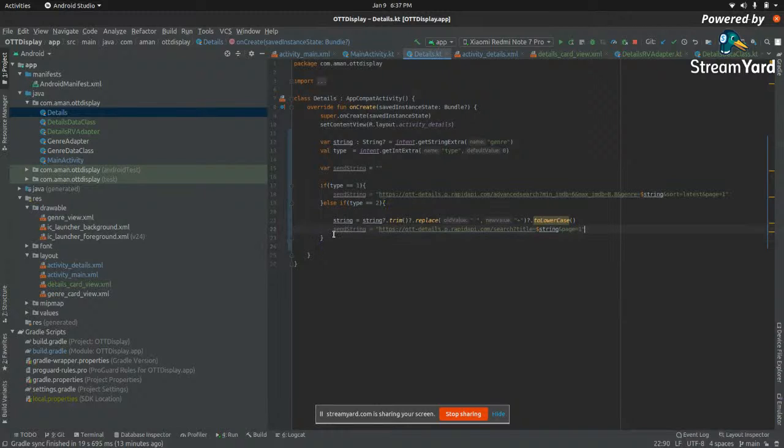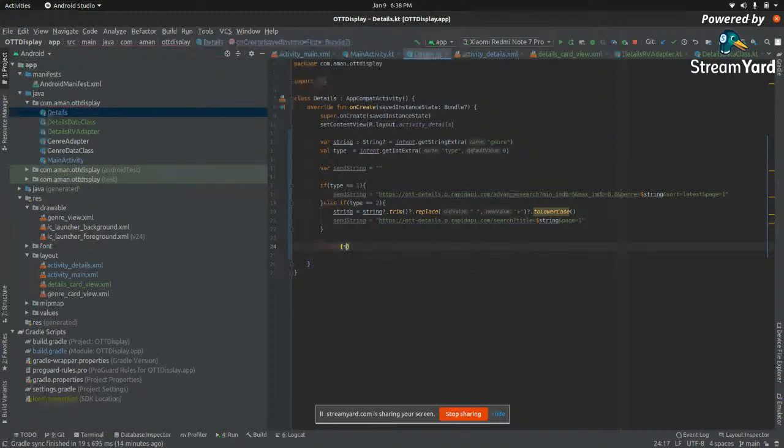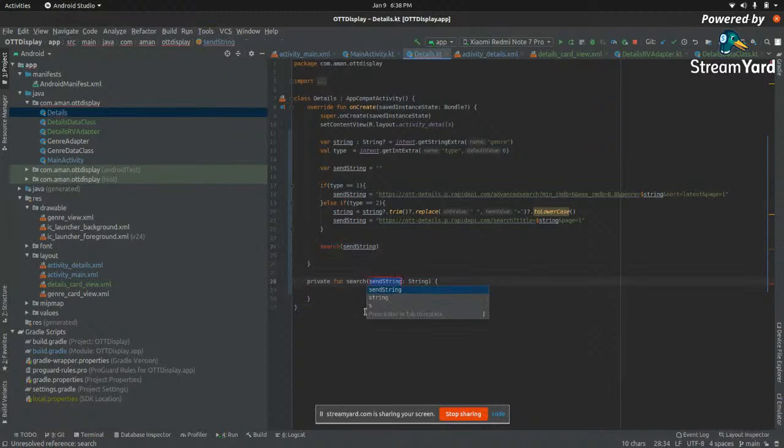So these are two URLs that we were using for search. Right now the things are simpler. We just need to create an HTTP request and load the data in, right? For that, we can create a function. So say search, and in there you want to pass this send string, right? So click here, this bulb thing, create a function search. This will create it for us.